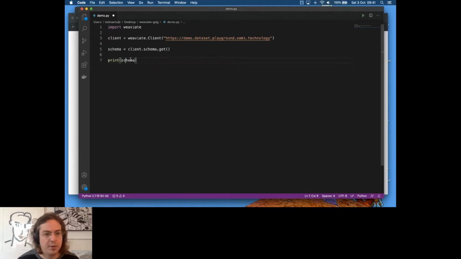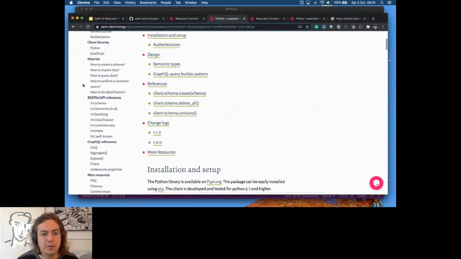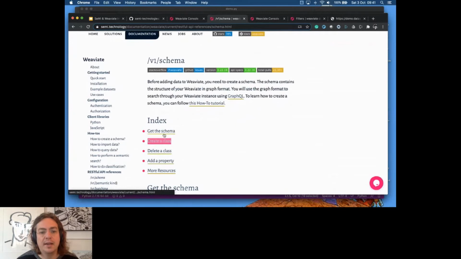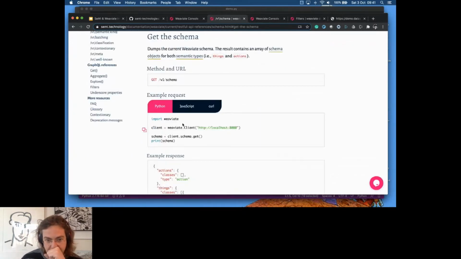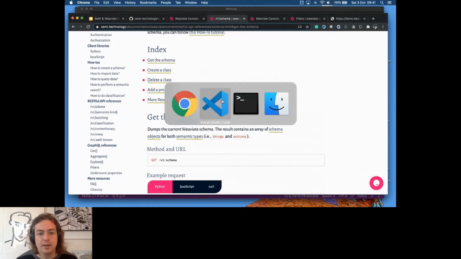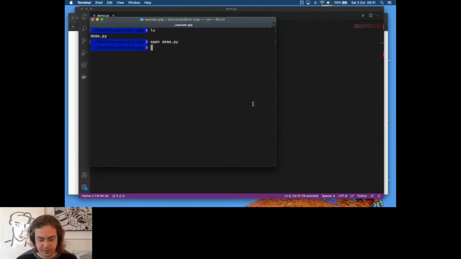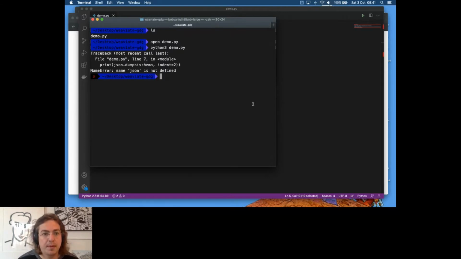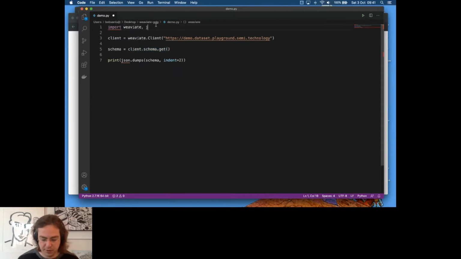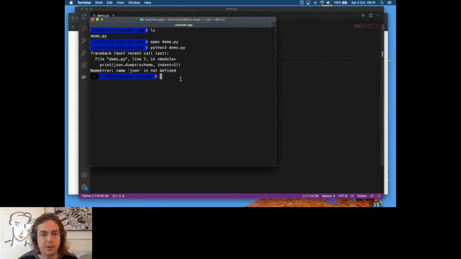Or actually, let me do that like this. Let me do that with JSON, schema. It's better. If you want to look up this query, how do I know that I need to use this? Well, if I go here to schema, and I say get the schema, then here in Python you can see where it's coming from. So now I can save this, and then if I run Python, oh, of course, I need to import JSON. Otherwise, it's not working. Let me try that again.